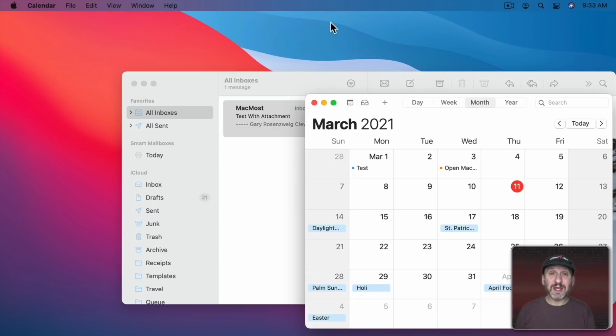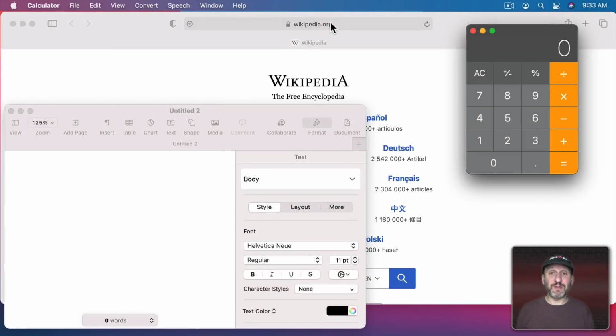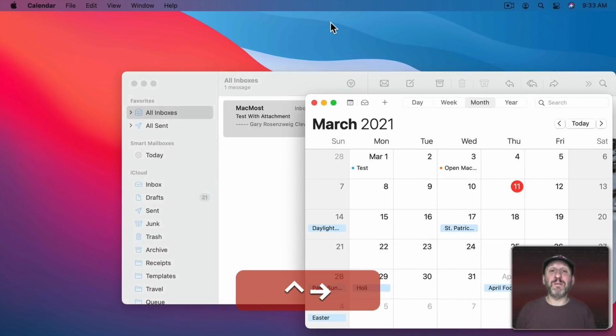I could also use keyboard shortcuts to quickly switch between desktops. So Control and left and right arrows go between the two desktops. So Control left arrow takes me to the first one. Control right arrow takes me back to the second.